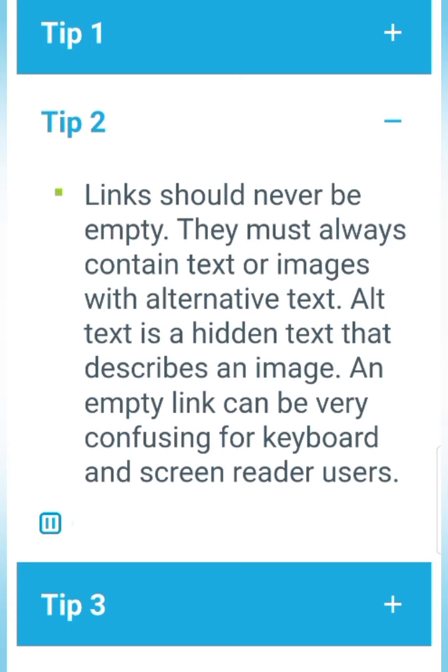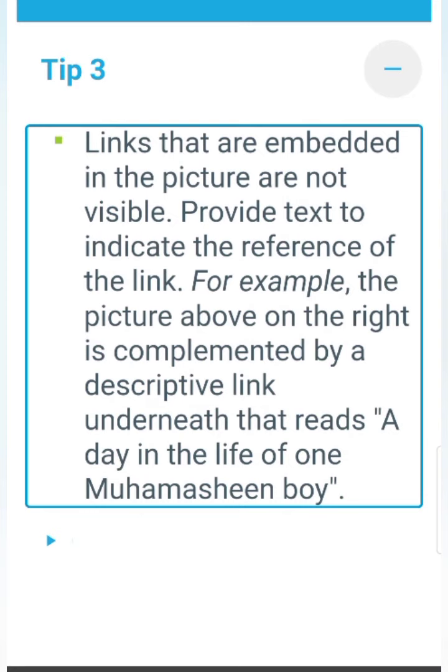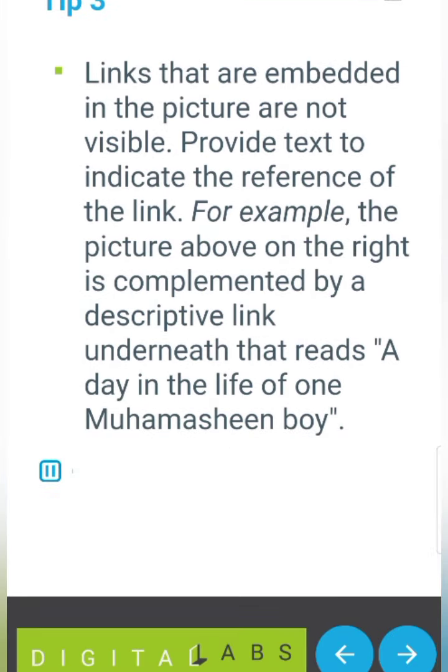Tip 2. Links should never be empty. They must always contain text or images with alternative text. Alt text is a hidden text that describes an image. An empty link can be very confusing for keyboard and screen reader users. Tip 3. Links that are embedded in the picture are not visible. Provide text to indicate the reference of the link.